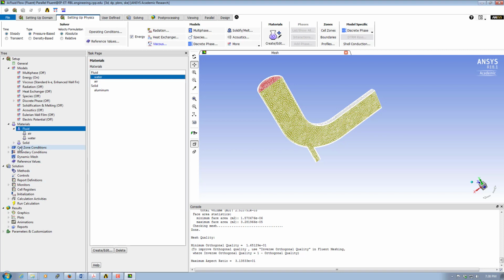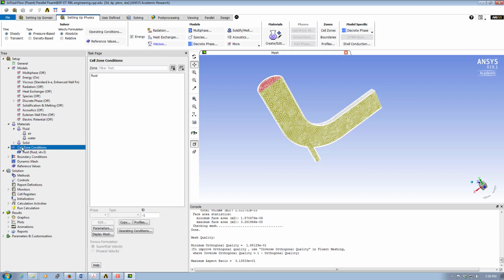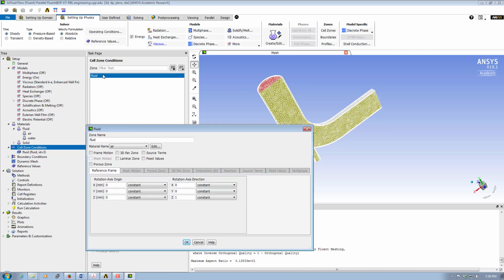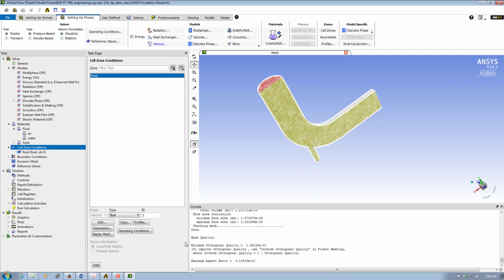In the next step, I have to tell the software that my fluid, which is the area that I'm going to solve the equation, is in fact water. By default, it's going to be air. If you click on fluid, you'll see that the material name is selected as air. But I'm going to change this to water and click on OK. There's nothing else that needs to be changed, so just click on OK. So by doing this, now the software knows that the material that is inside this elbow is water with the specifications that we provided.